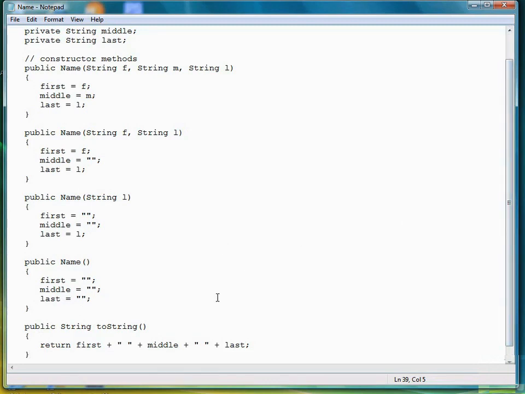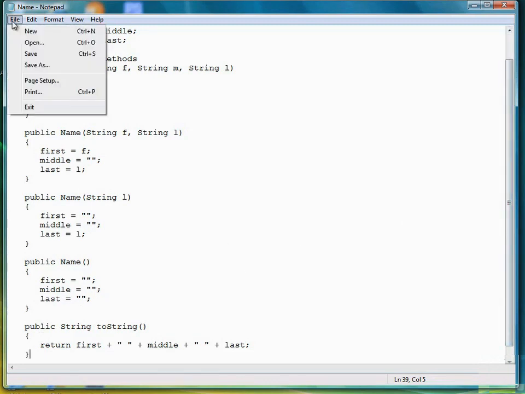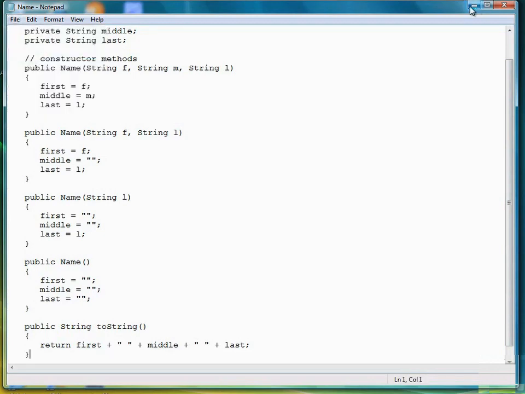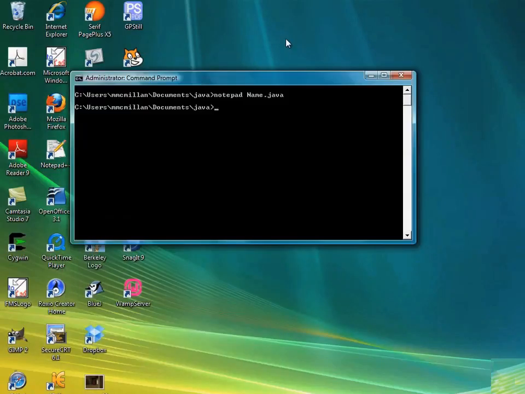So now we're ready to work with this Name class. What we need to do first is save the file. I'm going to go back to our DOS prompt, and we need to compile it. So we're going to write javac Name.java. Hopefully it will compile without any errors, and it did. So that means the class, at least syntactically, is correct. Now we're ready to see if it really works.